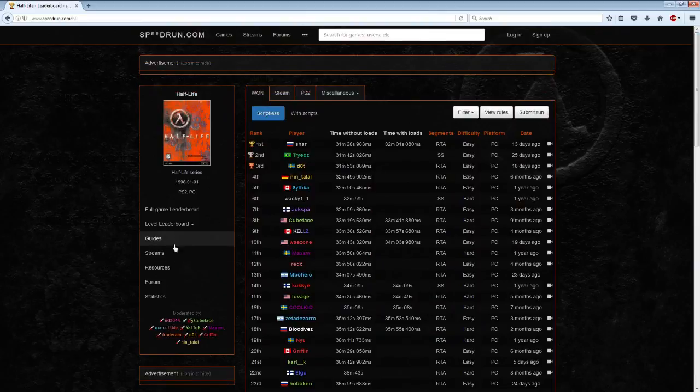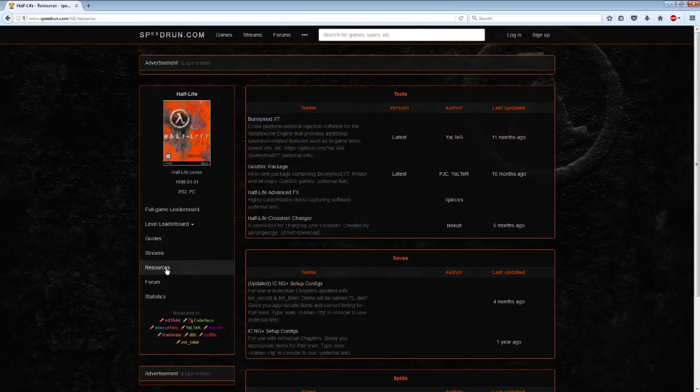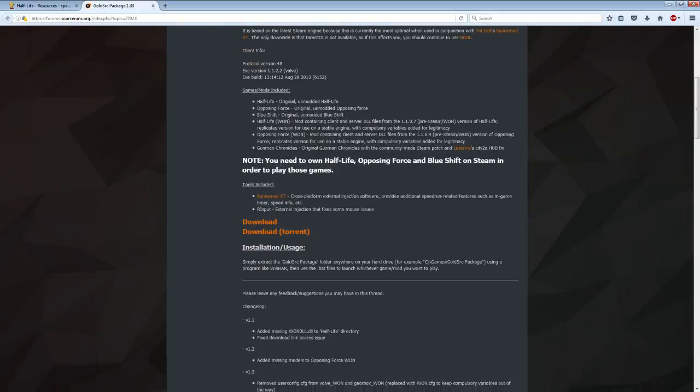So, alright, next up go to resources down here and press GoldSrc Package. This will redirect you to the official site for source runs. Alright, pay attention to this note. You need to own Half-Life on Steam and you have to have it installed in order to do this. So make sure you have done that first.